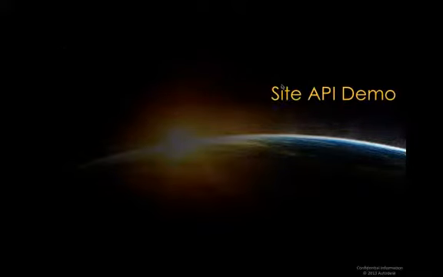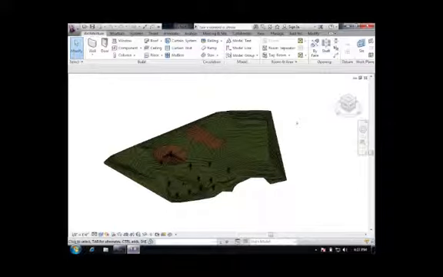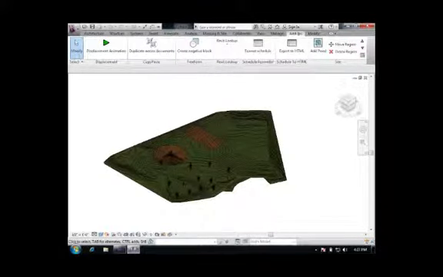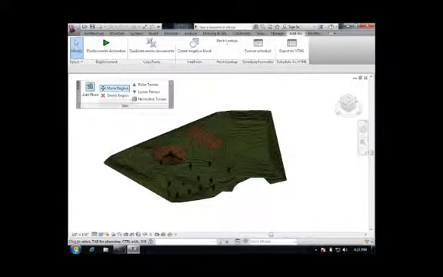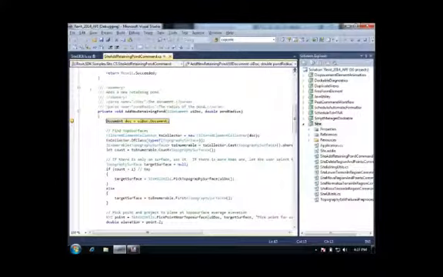Here's a demonstration of making use of the Site API. So let's take a look at the Site API demo. We have implemented an add-in which enables us to manage ponds. We can add a pond, raise the terrain, lower the terrain, normalize it again, move the pond, which is implemented as a region, and delete it again. So let's add a pond.